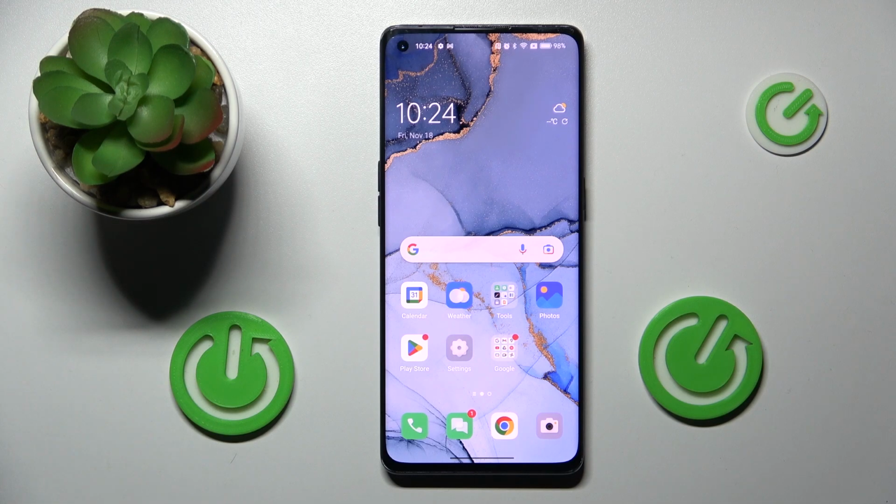This is the OPPO Find X2 Neo, and today we would like to demonstrate that you can bypass the parental control option on this device.